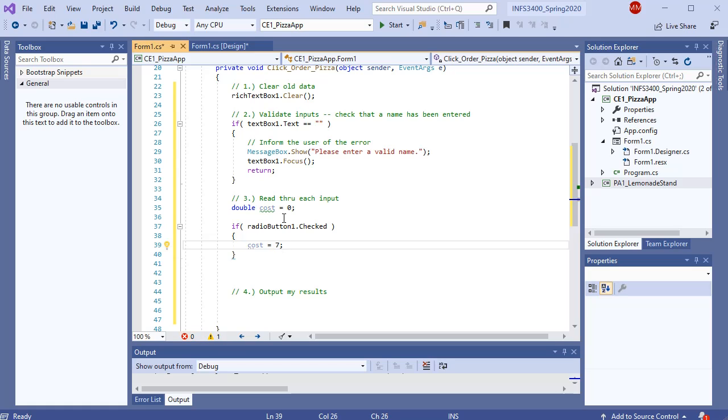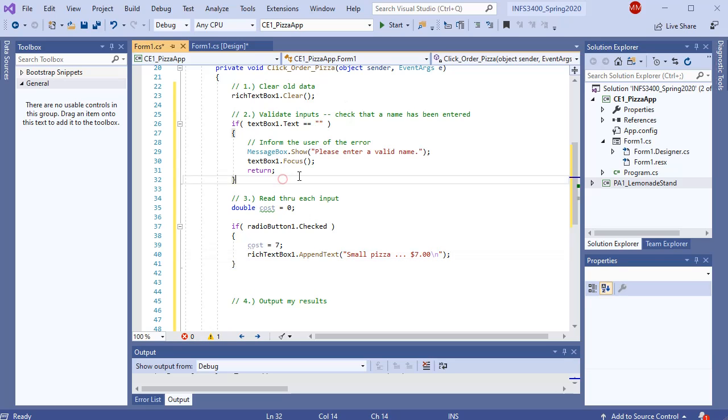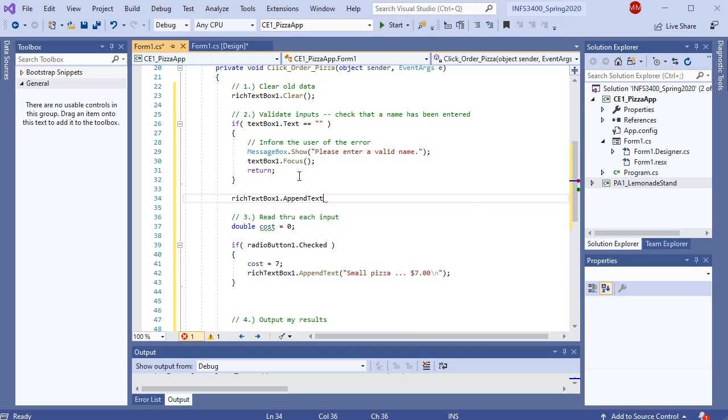And what I can also do is say to my rich text box, append the size and the cost of this pizza. So we can say small pizza $7. Add a little new line at the end here. Oh, we were supposed to print the name first. So first thing I'm going to append to my rich text box is the name.